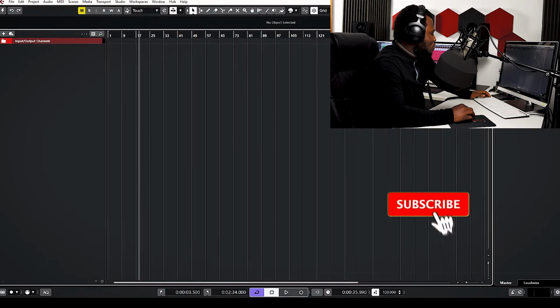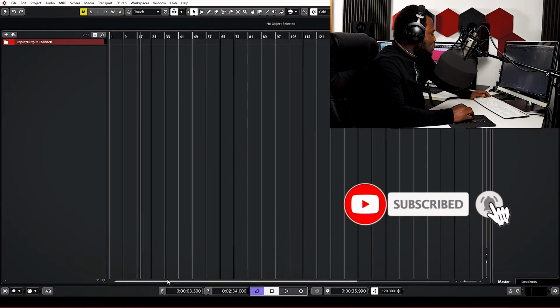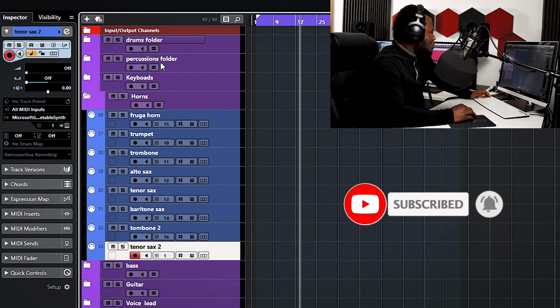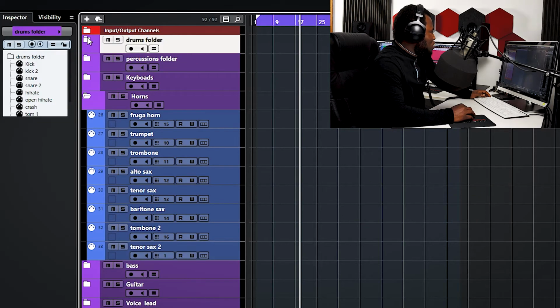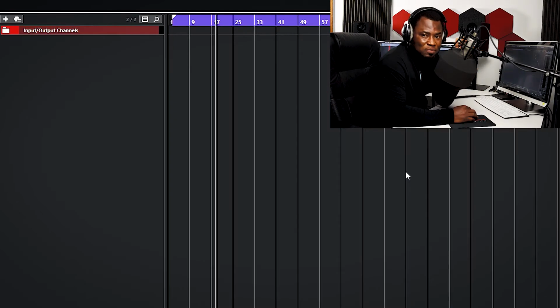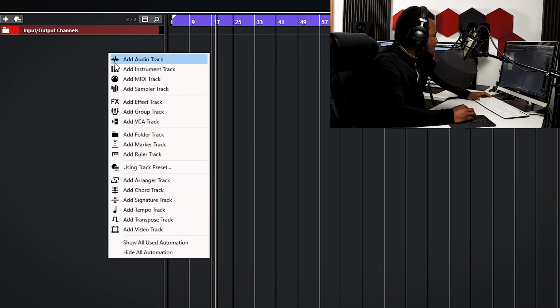Now, if you can see from our projects, I just want us to follow this sequence, the sequence we have over here. This is our drums. So probably we are going to start with our drums. So what we will do is we are just going to create our drum folder first. To create the folder is very, very simple. You right click the section and then go on add folder track.